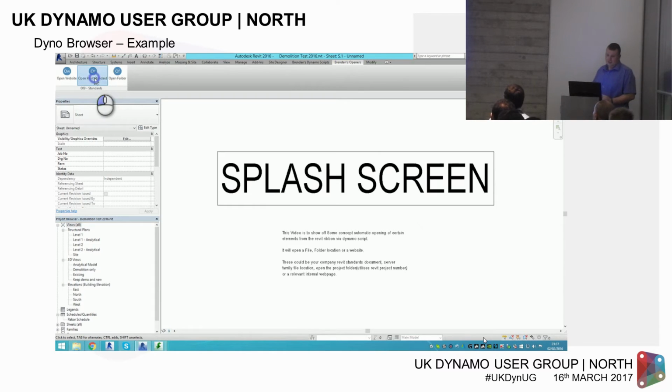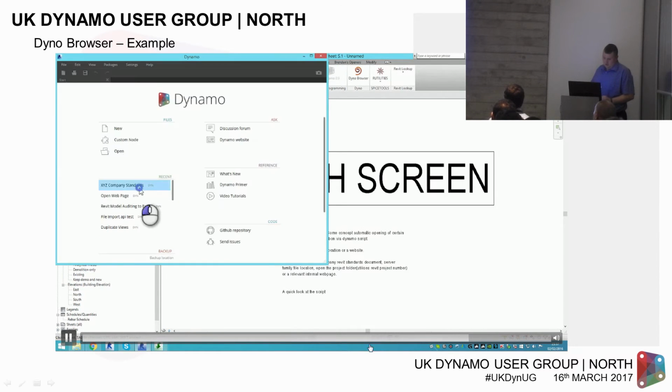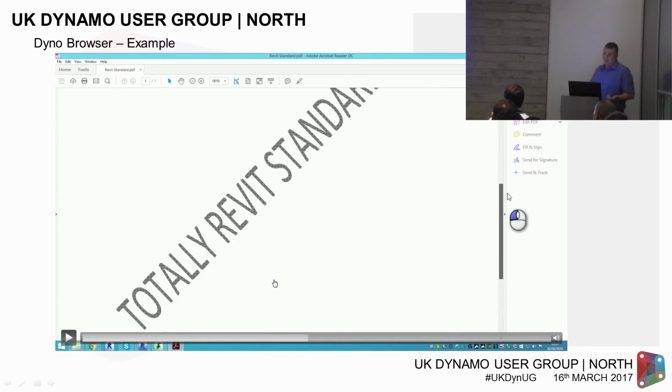Then of course you can tell it to open a standard, Revit standard. I'll tweak it up. For some reason it stopped. So you can open a website. There. So you can open a PDF straight off. And yeah, that's totally not a Revit standard.